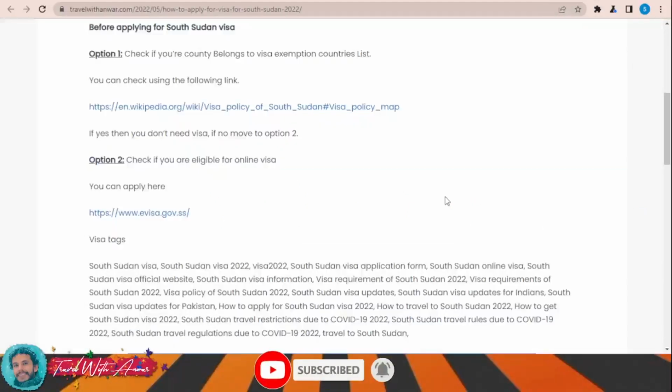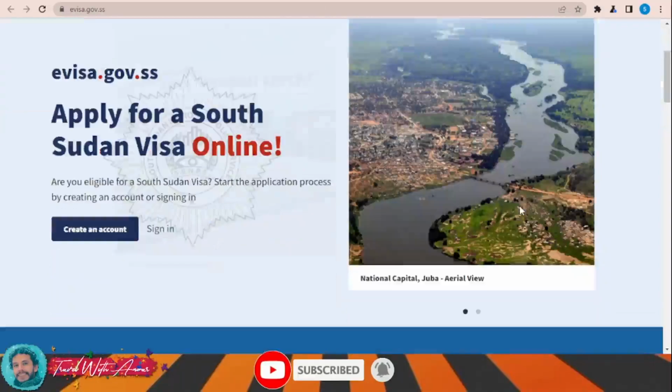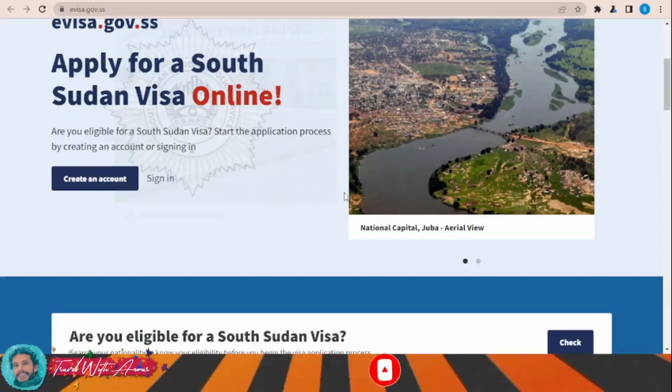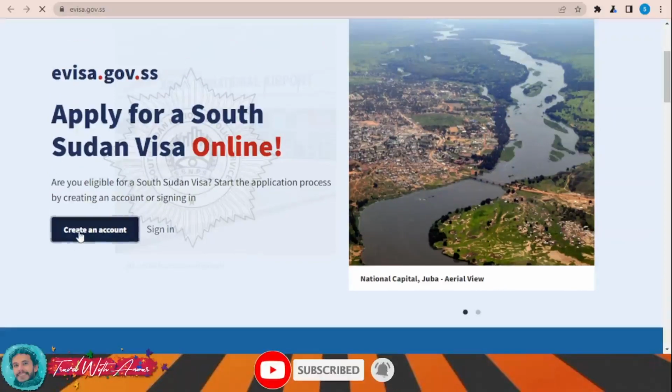So in order to apply for electronic visa for South Sudan, this is the official website. Just click over this link here. This page will appear in front of you. First, you will have to create an account. First, click create an account.